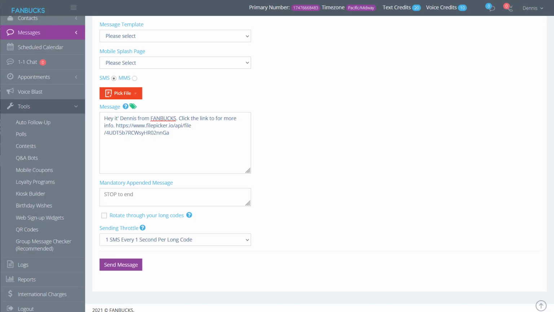Also, using emojis in mass texting does not make the carriers happy either, and they will charge you additional credits to process them. Now, once your message is completed, make sure that you have the mandatory stop to end wording in place as well. When finished, click on Send Message. Your message will either go out right away or at the scheduled date and time you selected.